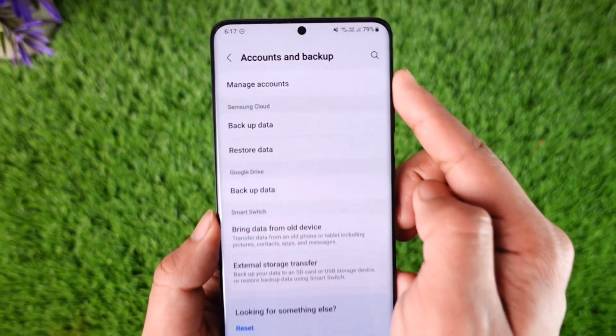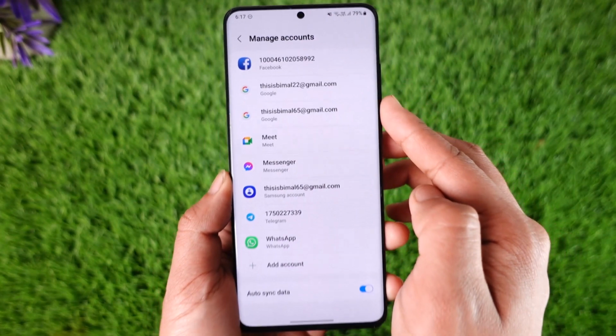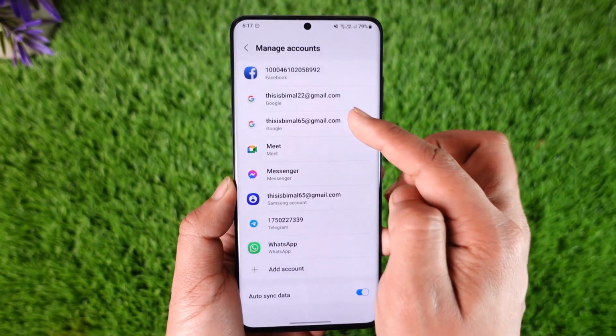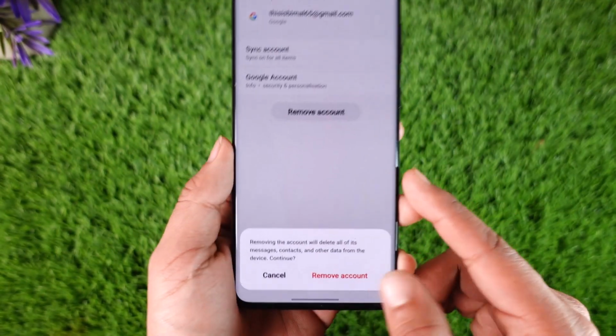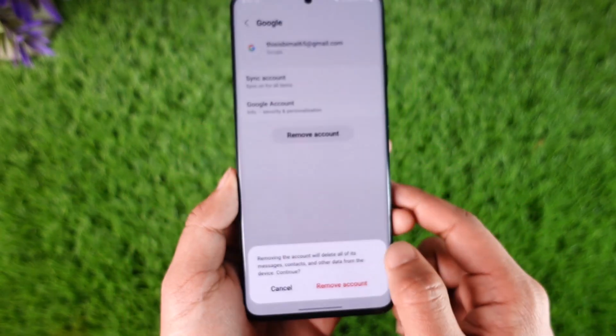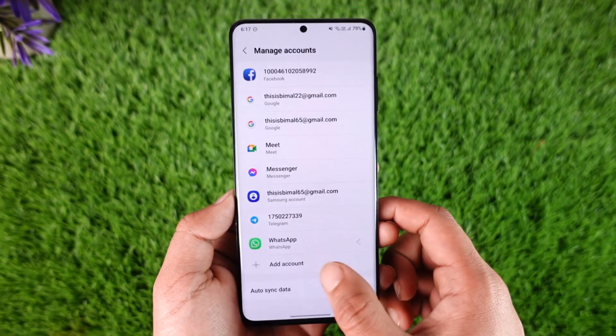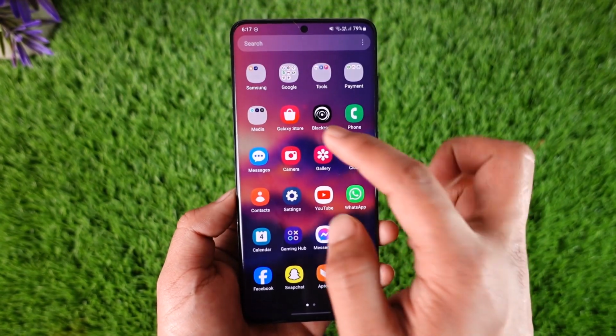and then just go to the option called manage accounts, which is at the very top, and from here select the Google account that you would like to log out from, then tap on remove account. From the bottom, just confirm the changes by tapping on remove and your Google account will get successfully logged out. This way you can log out Google account.